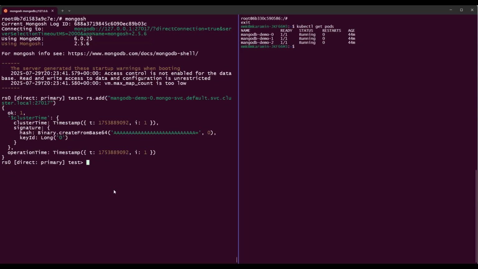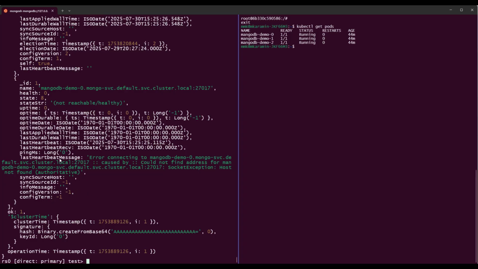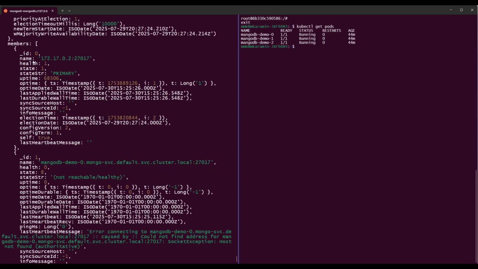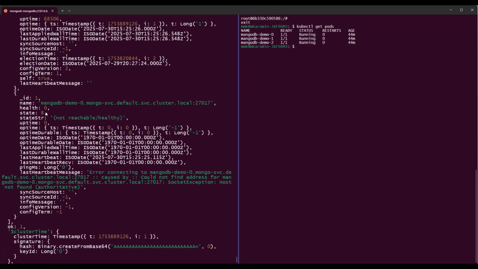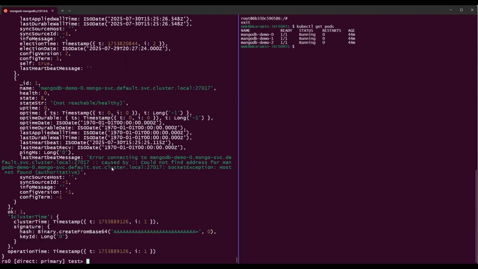Here, if I type rs.status, enter. Look here, the members: the Docker one as the primary. The second one should be secondary, but at the moment is not reachable or healthy. So we will fix this one.